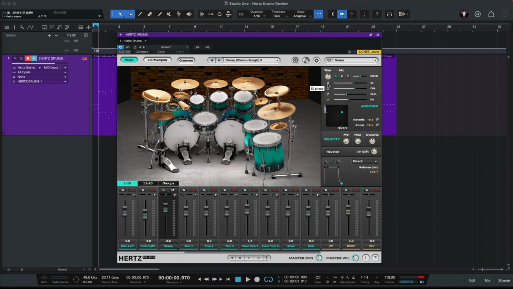Also, here we can flip the phase, and in this case it can be useful if you use any drum samples for Hertz drums. Then we can adjust the volume of our snare in our overheads, so in this case let's solo our overheads group. Then we can adjust volume of our sub for our snare, so in this case we can add some lows or we can add some highs to our snare.